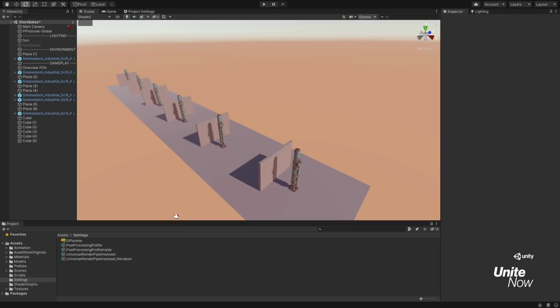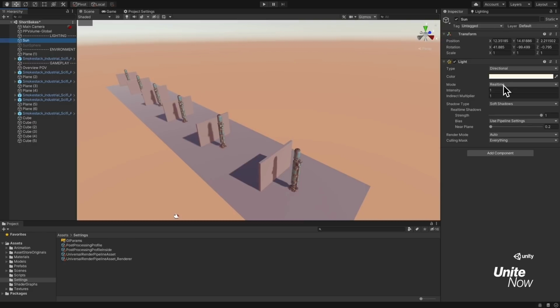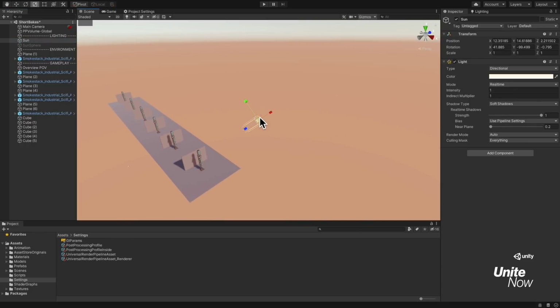For the purpose of illustrating how real-time lighting and shadows work, I've created this simplified scene which only contains non-static objects. So as you can see, if I select any of these, they're not marked static, meaning that they will cast a real-time shadow. And also the sun here is a directional and is a real-time light. So here you can see where it's placed, and if we move it, the shadows change.